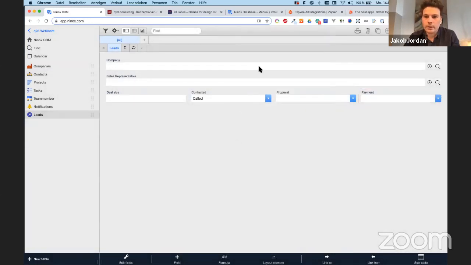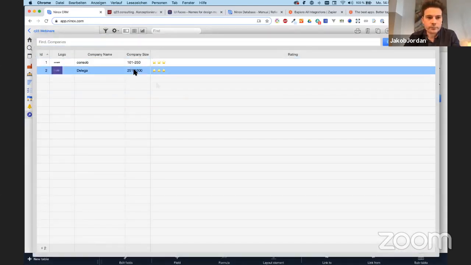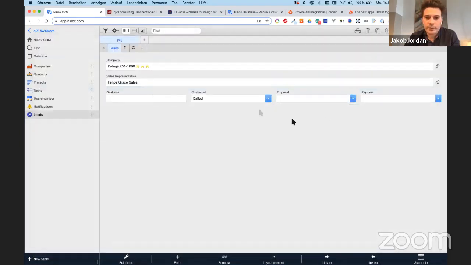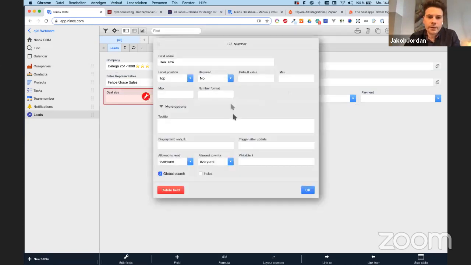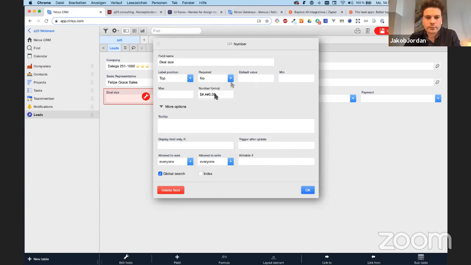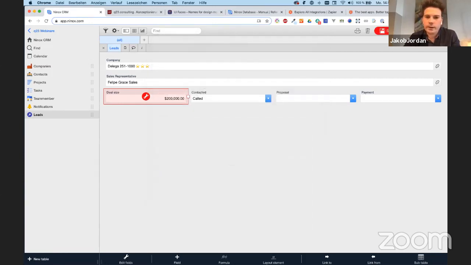Okay, so now we can choose a company, choose a sales representative, Felipe, he's from sales, a deal size, 200,000. By the way, this is a number field, and number fields can have a format. So a lot of formats, like percentage, dollar. We choose dollar because we're in English now. Okay, so now you can type in whatever you want, and that shows the prefix dollar.